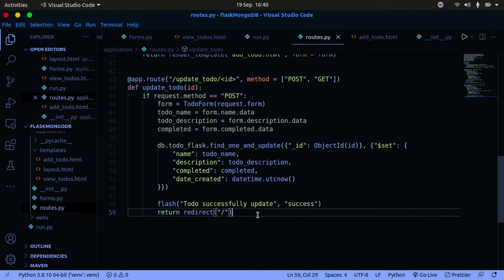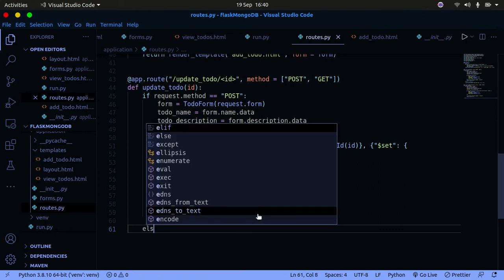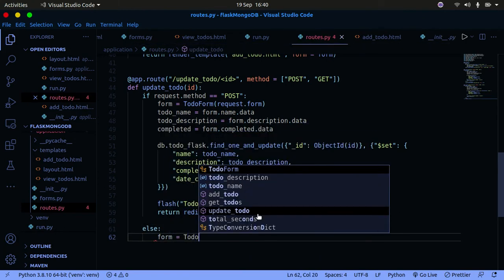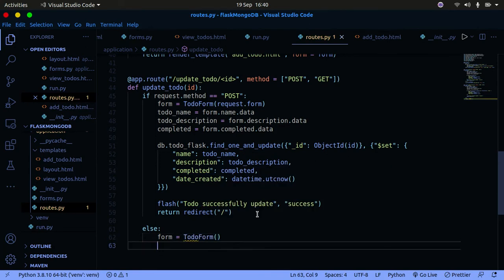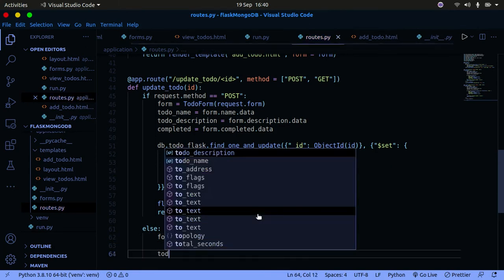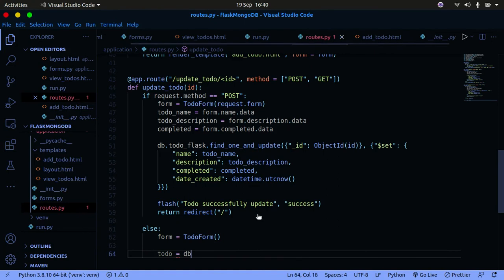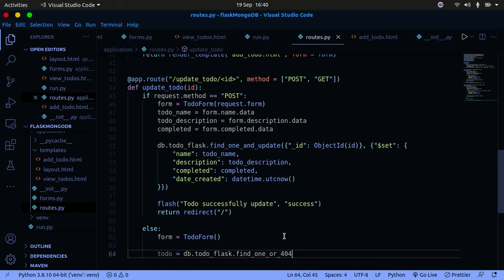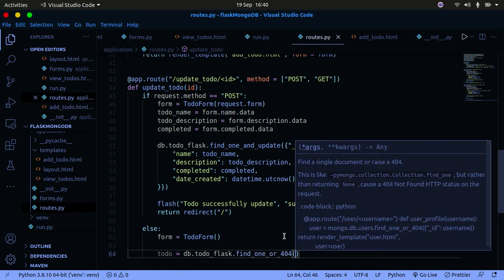Okay, what if the person didn't make that request? You're going to do an else, and then you're going to do to do form, just like that. And then you're simply going to say to do equals db dot to do underscore flask, and then dot find one or a 404. So find one or a 404. It's going to find it or return to the user an error.